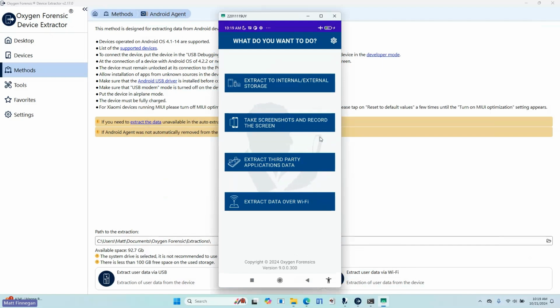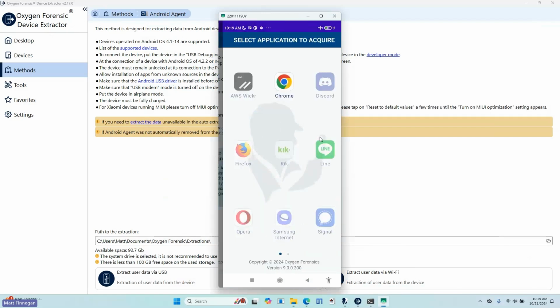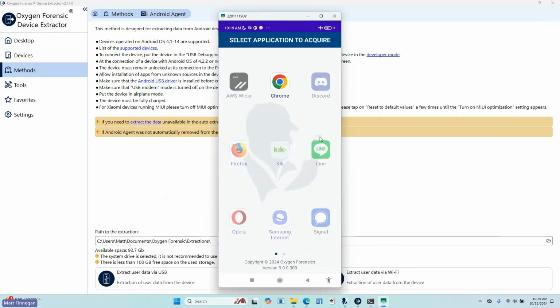The second option just allows you to do some automated screenshots and screen recordings. But the third option is the one that I want to talk about. So this extract third-party applications option, it includes 18 popular chat applications or web browsers. And the way that it collects data from these is different for all of them. It may use things like accessibility settings, automated screenshots and OCR. It may use chat export options if they already exist within those applications.